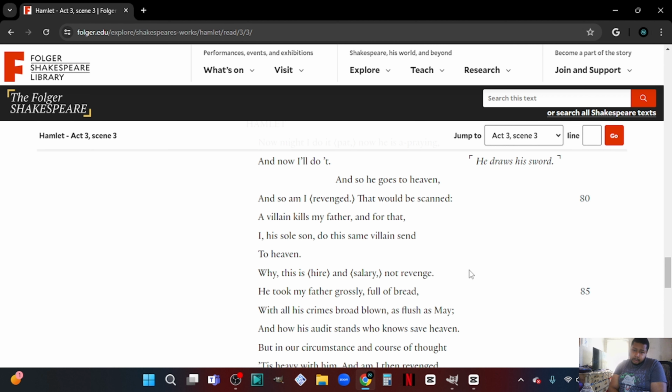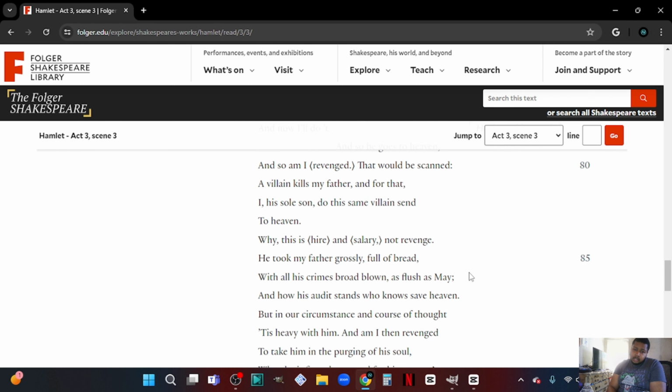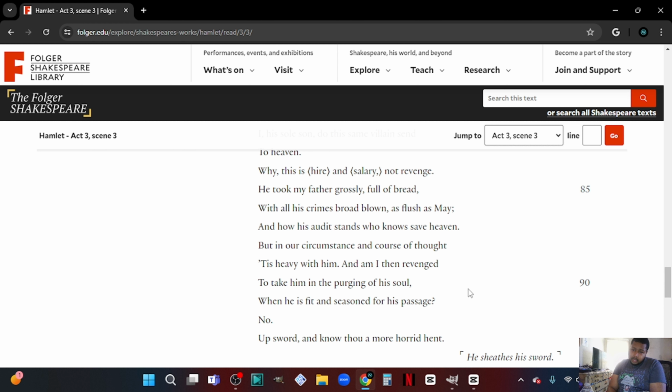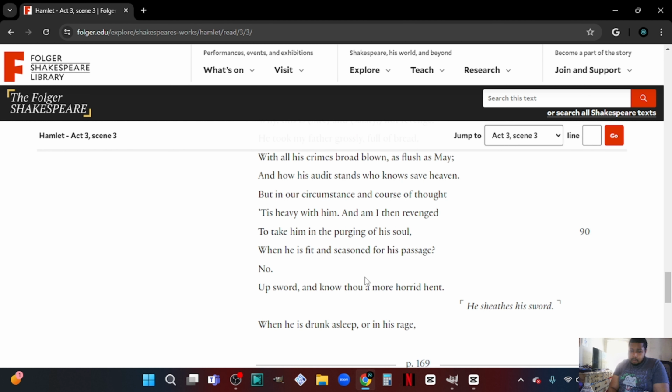He took my father grossly, full of bread, with all his crimes broad blown, as flush as May, and how his audit stands who knows save heaven. But in our circumstance and course of thought, 'tis heavy with him, and am I then revenged, to take him in the purging of his soul, when he is fit and seasoned for his passage? No. Up, sword, and know thou a more horrid hent. And he sheathes his sword.